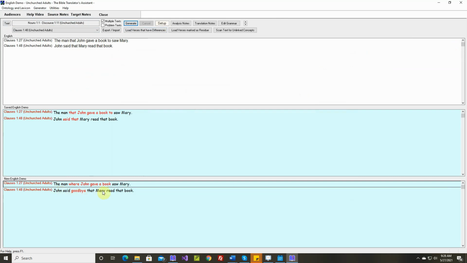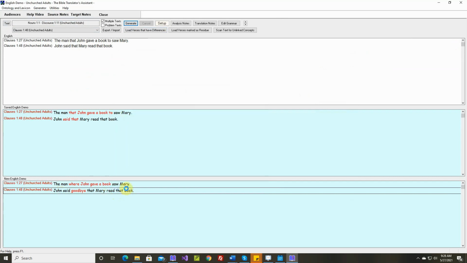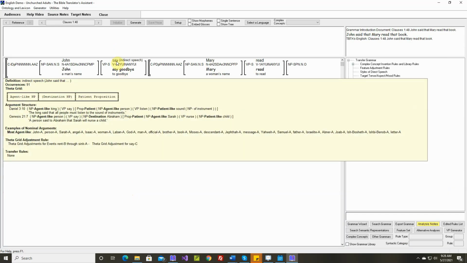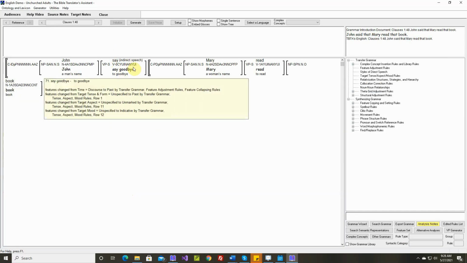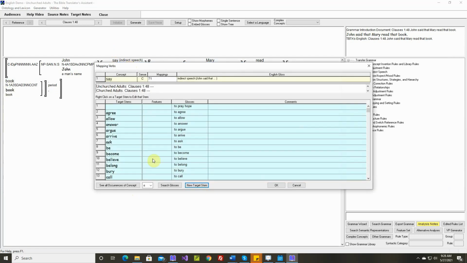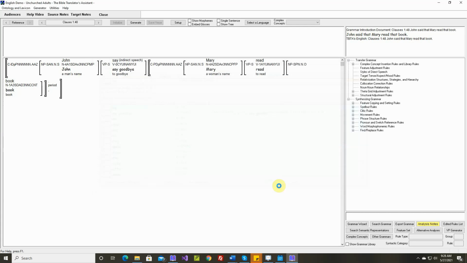This one, John said goodbye that Mary read that book. That's easy. Let's display that verse in the Lexicon and Grammar Development. When we imported the data for Ruth chapter 1, say goodbye was linked to the verb say. So let's relink this to a different verb that is just say. Let's unlink say goodbye, and let's link say, like that. So now say is linked to word 70, which is say.